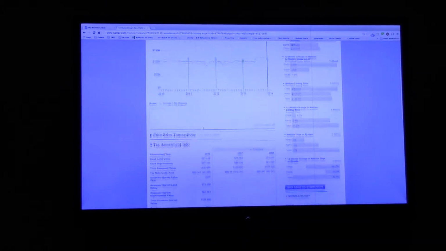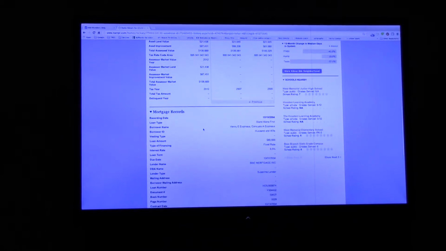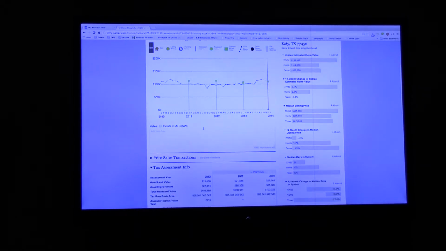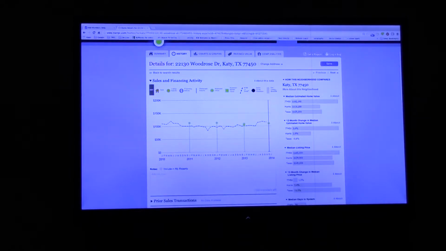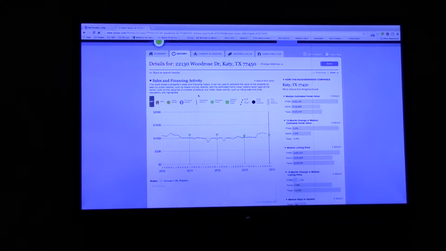And the good thing about it is that you can come in and go over to About and find out about the data. See where it says about this data? It'll tell you where the data comes from. And you don't have to go outside of the system to find out. So if you ever want to know, it's right here.